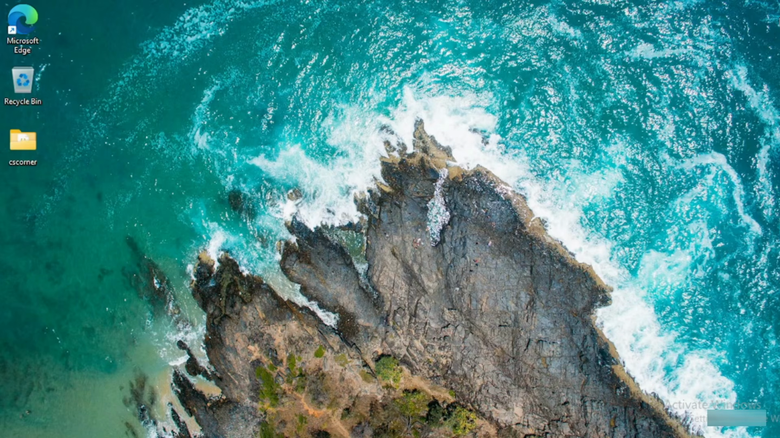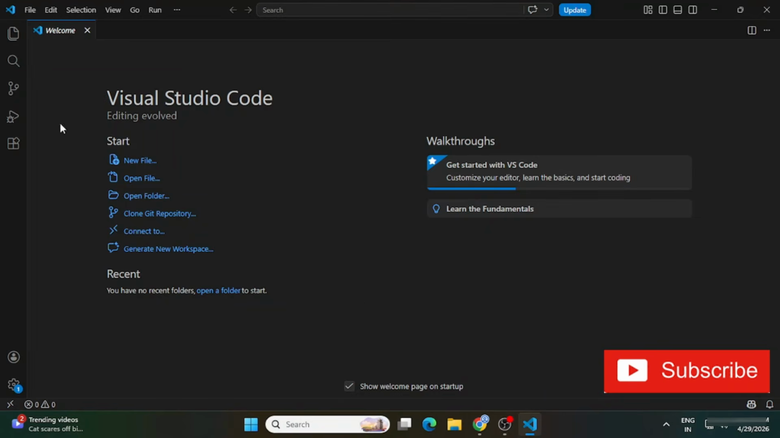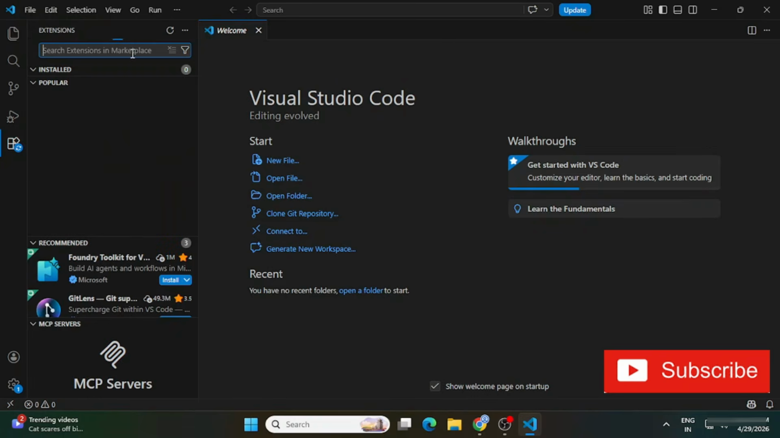Step 1. Install Visual Studio Code. First things first, make sure you have Visual Studio Code installed. Go to the official website, download and install it for your system. Once installed, open VS Code.